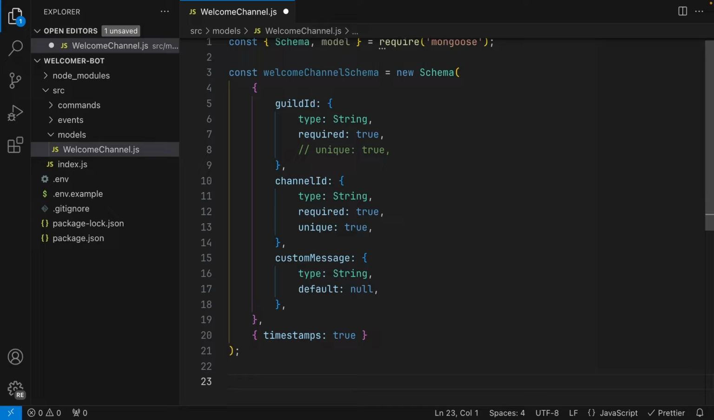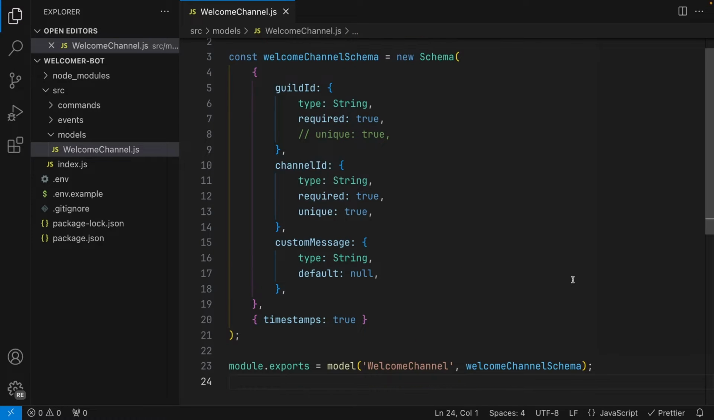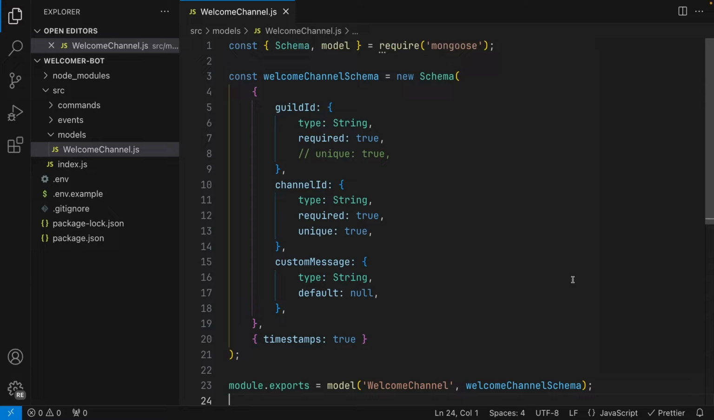Now let's go ahead and export the schema so that we can import it within other files. So I'm going to say module.exports and export using the model function. The first argument for this model function is a string, and this string is going to be the name of our model. So I'm going to be setting this to WelcomeChannel. And then the second argument is the schema itself, so this is going to be welcomeChannelSchema. We can go ahead and save this file, and now we can start using this within other files and make changes to our database.